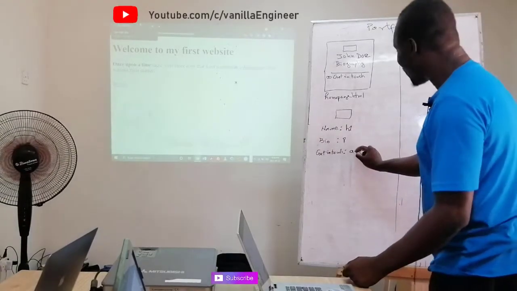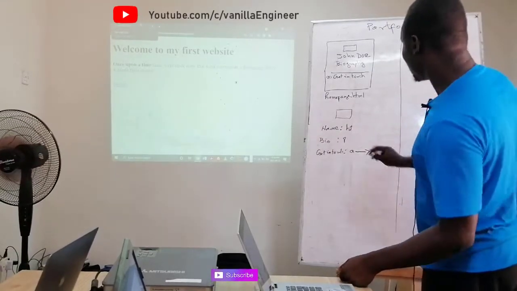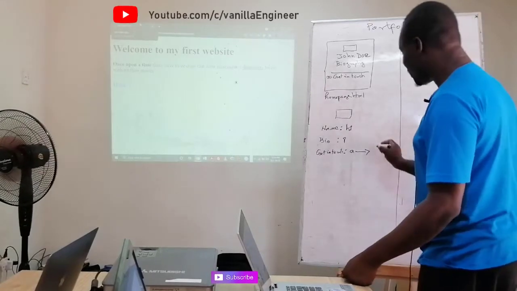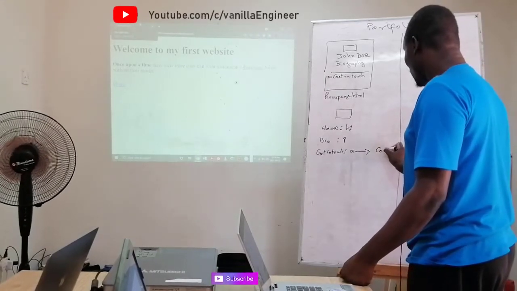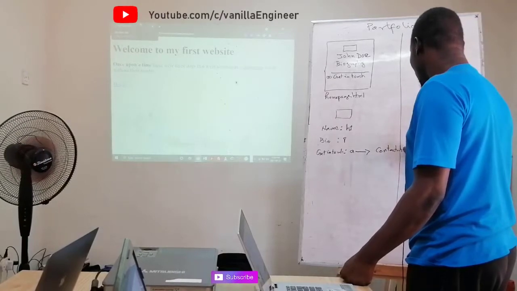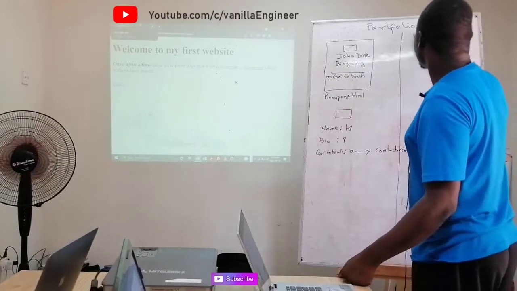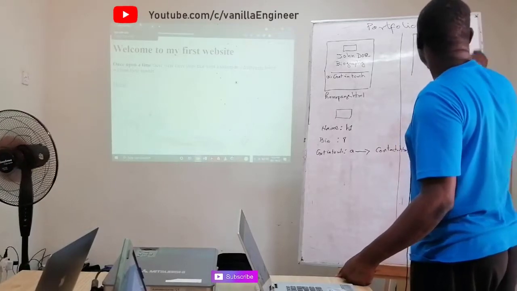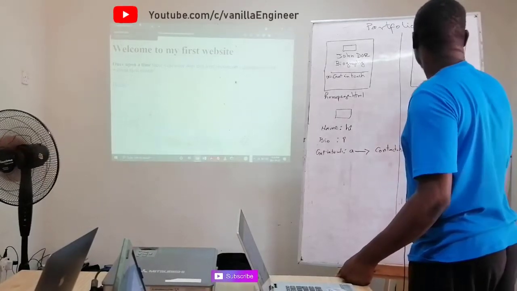So this A tag will redirect us to the next page, which is contact.html. And this is how we are going to structure our contact.html page.